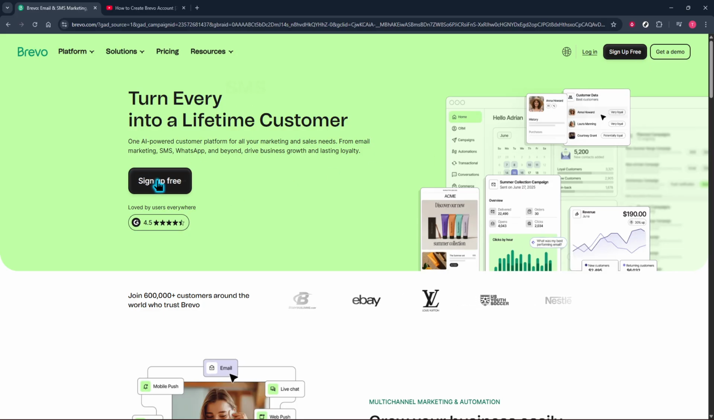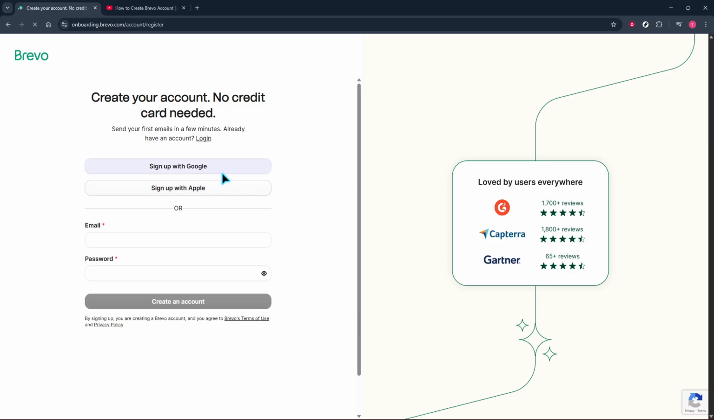On the homepage, click Sign Up Free, usually in the top right corner. If the button placement looks different, don't worry. Sites update layouts, but the wording is the same. You'll see a short registration form.